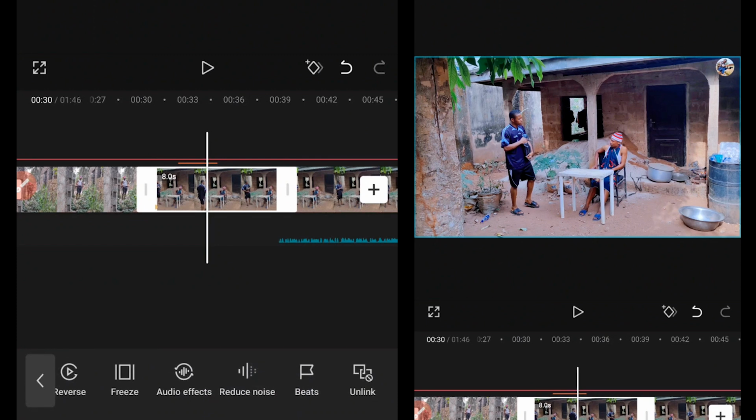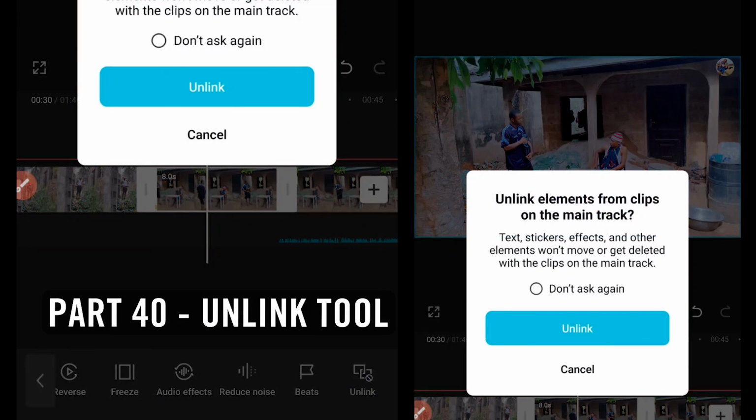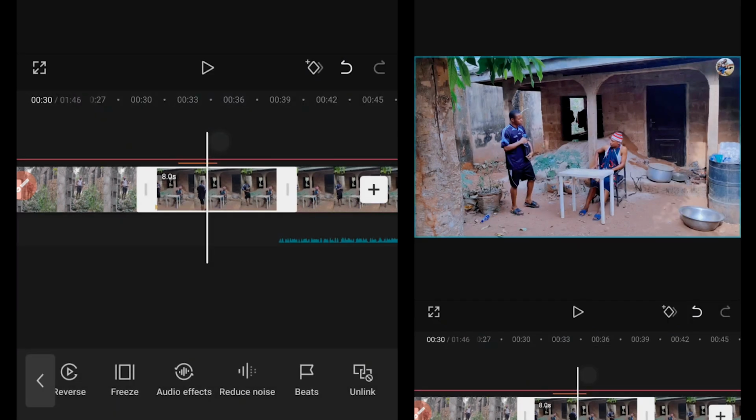The last but not the least is this Unlink button here. We know what this thing does, and it's used in Premiere Pro as well, but it might work a bit differently here. Here you use it to unlink elements from your clips or on the main track. Things like text, stickers, effects, and other elements, they won't move or get deleted with the clips on the main track. For example, what does that mean?